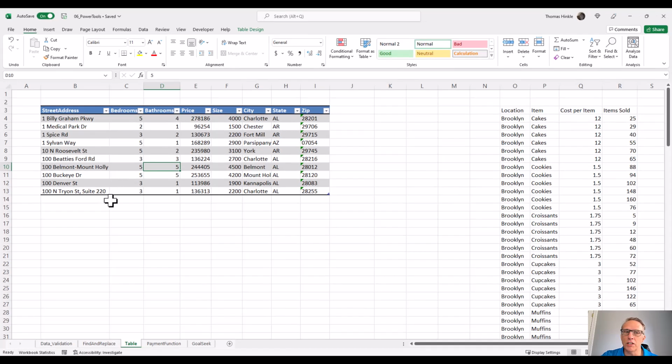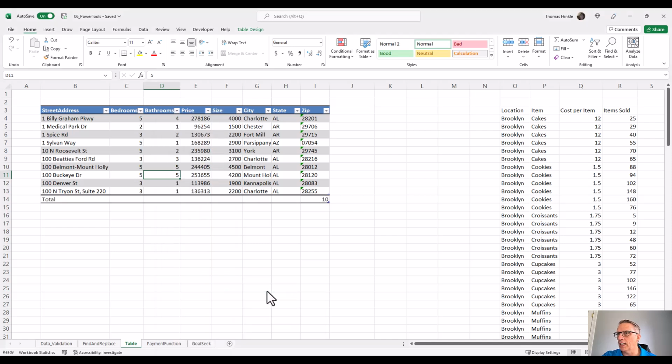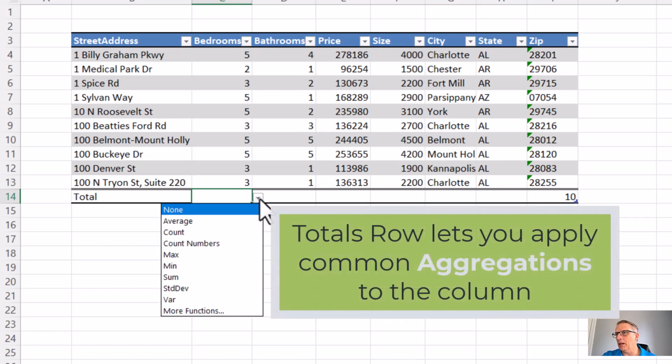Now, we have done sums and averages and different formulas, but a table comes with a built-in total row. So let me right-click the table and go down. We've got our own little section of commands here, and I want to show the totals row. I'll click that. So now I've got an extra row here. And when I click in any cell, I get a drop-down that shows the most used or most frequent aggregations, or things that we would do. So on bedrooms, I might want to know the maximum number of bedrooms.